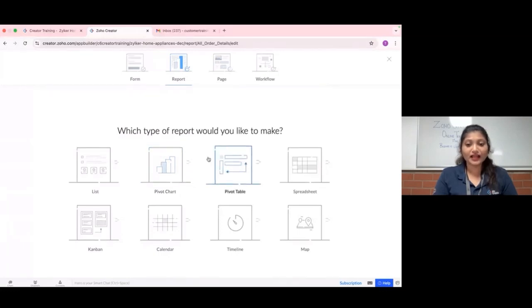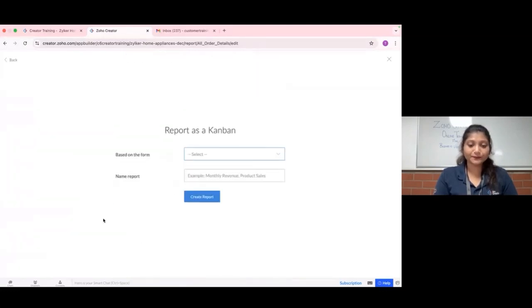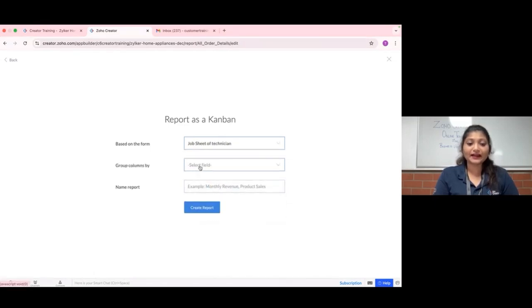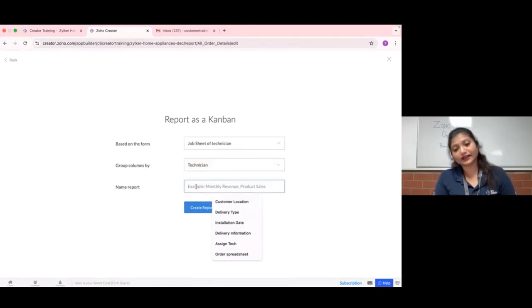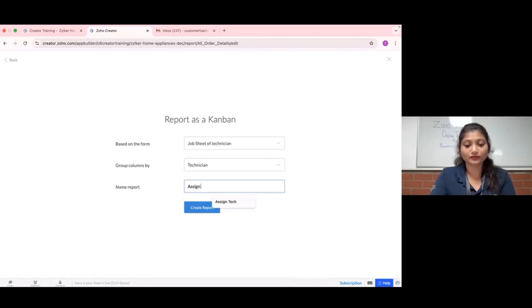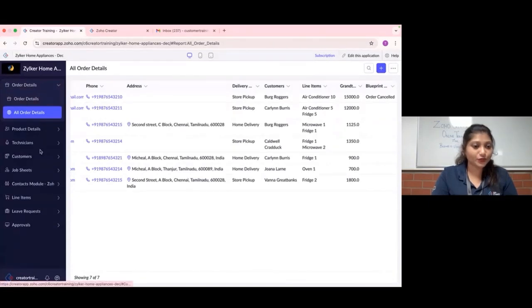And from here, let's say I'll go with the Kanban. Based on which form you would like to create this report, it will ask you to choose the form. I'm going to choose the job sheet form, and I'm going to group them based on the technicians. I'm going to give a name saying assign tech.